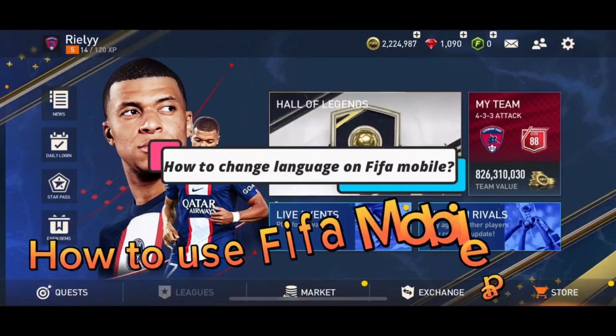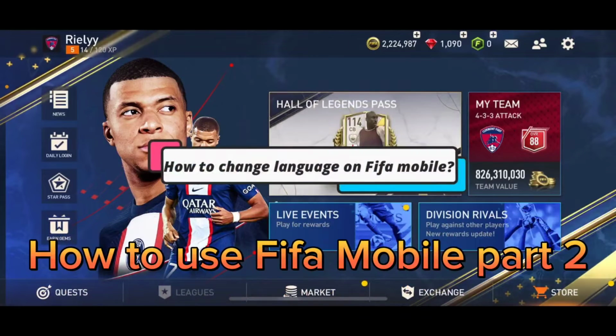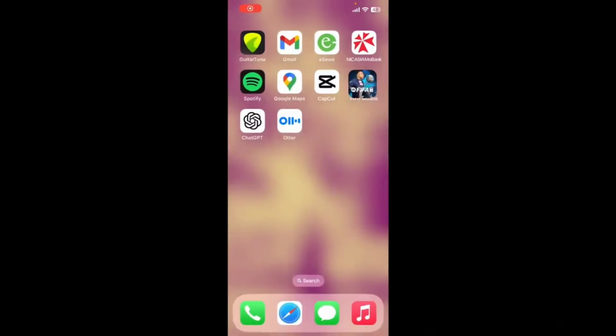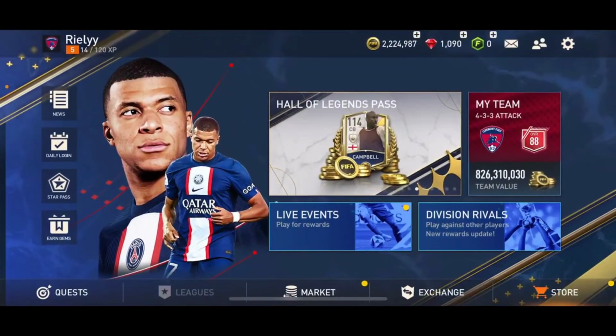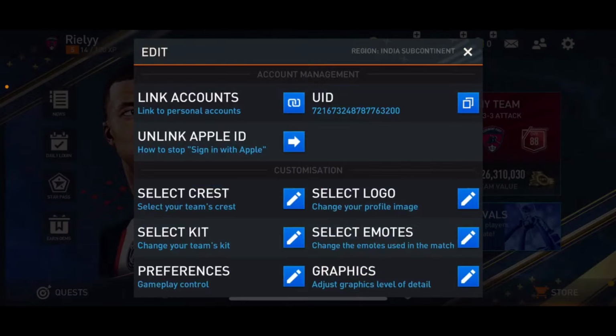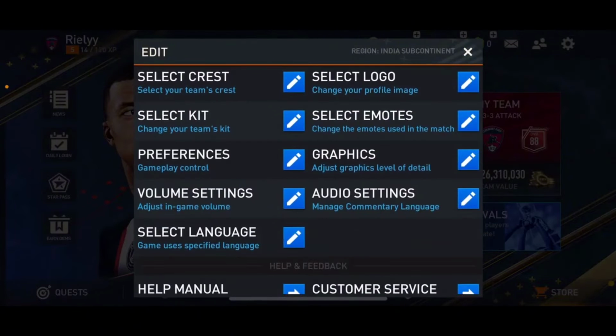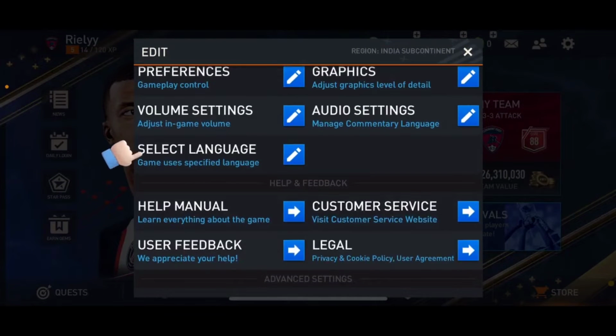How to change language on FIFA Mobile. First, open your FIFA Mobile application and make sure that you are logged into your account. Once you end up in this page, tap on the settings or the gear button at the top right hand corner. Now, scroll a bit down and you'll be able to see the select language option.